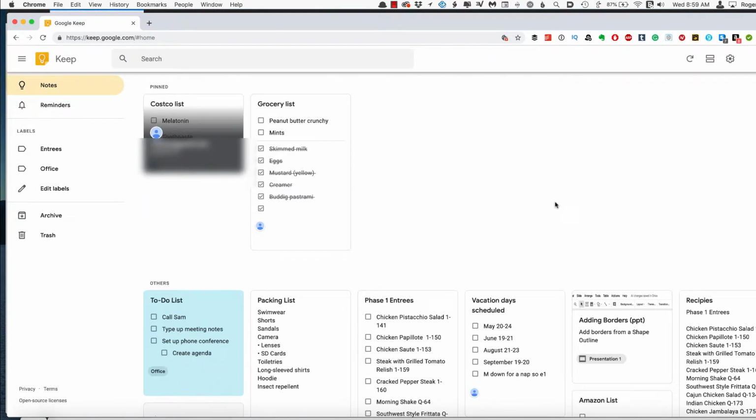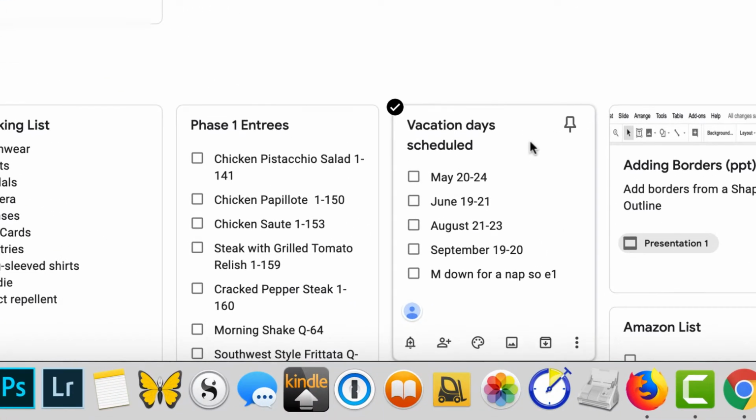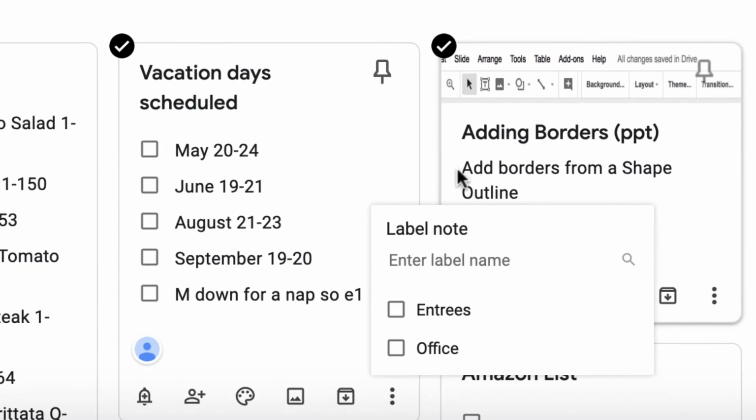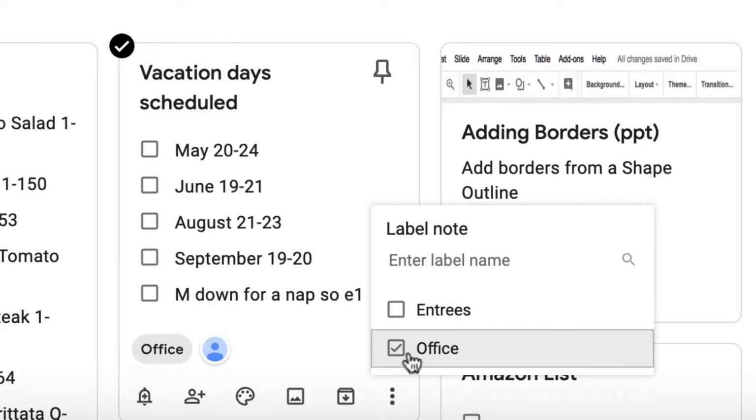So now I want to add this Office tag to another one of my notes. I think the vacation day schedule notes here, right down here on the bottom. Now, I don't need to open the note to access the items in the More menu. We can just move our mouse pointer over the note until the icons appear at the bottom of the note, and then click the More button, and choose Add Label. So I will do that, and let's add our Office label to the note. So I will click Office, and we can see it's been now added to the note.